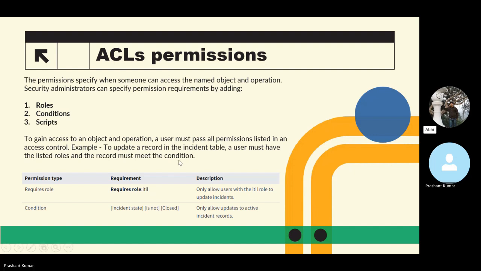So all three things should be matched. It will work as an AND condition if everything is mentioned: roles, condition, script. Most of the time roles are there, while condition and script are utilized much less, until we have some complex execution on the conditional side and need to execute some GlideRecord. Then we can use the script.